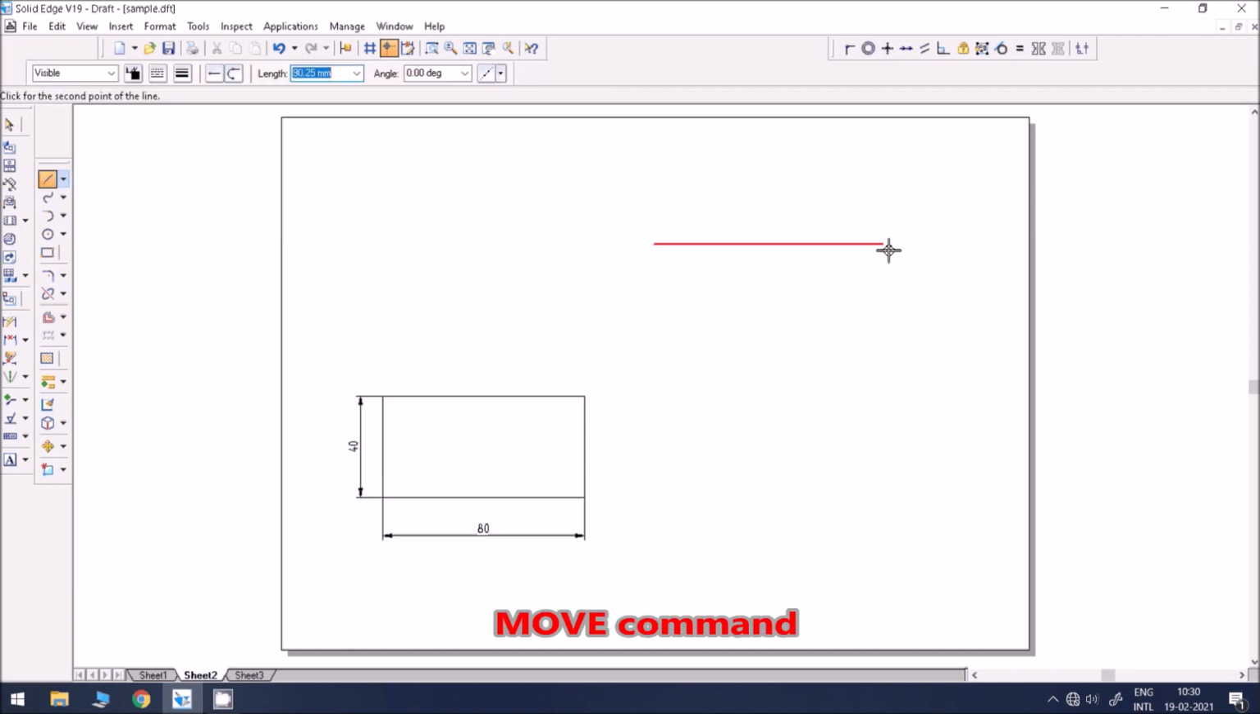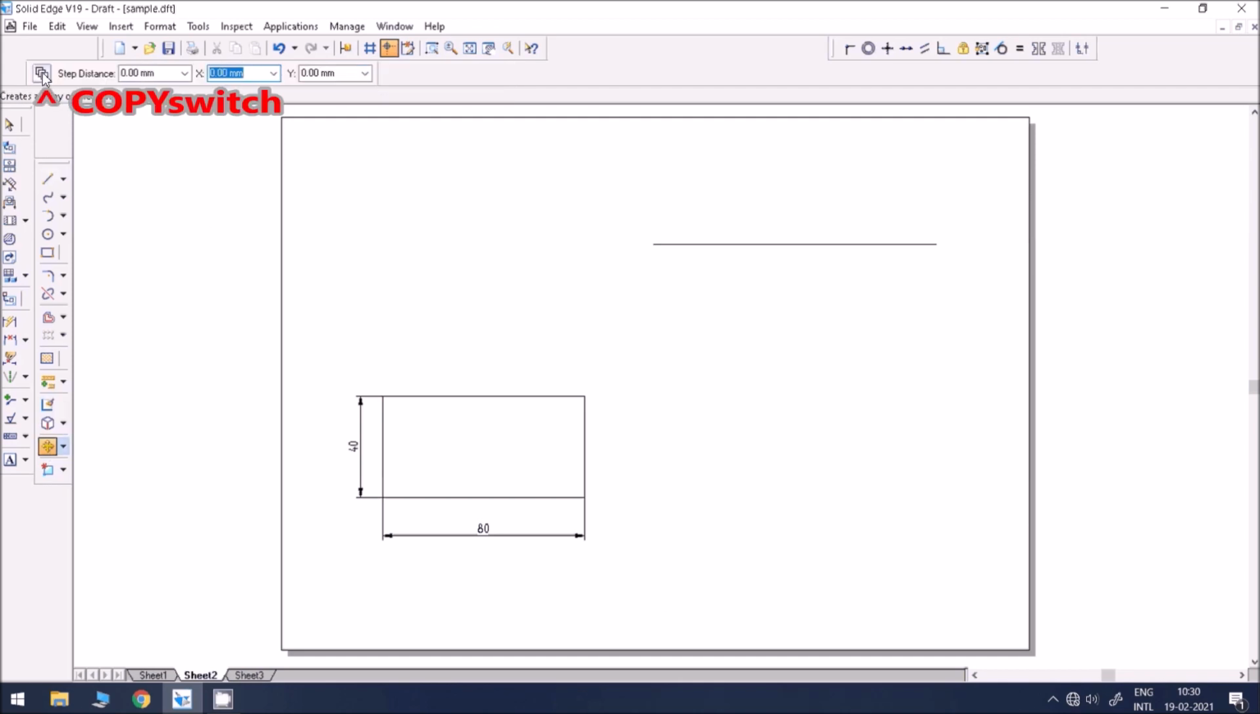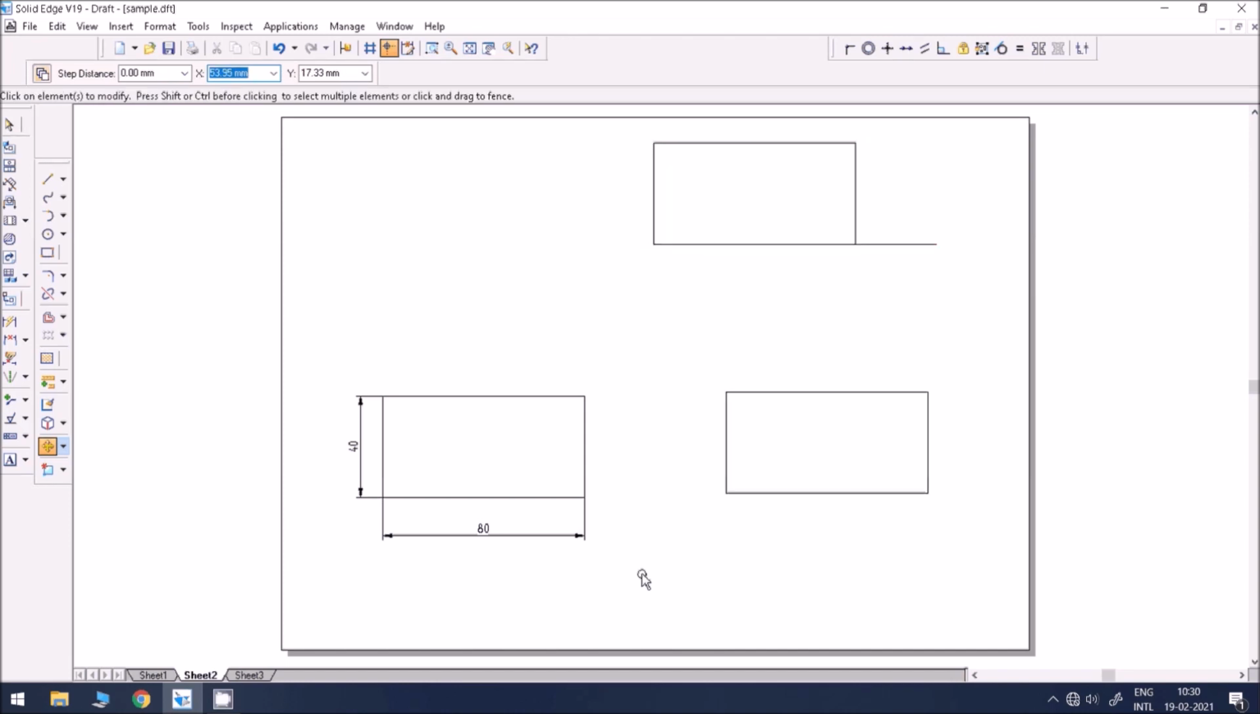Move is one of the transformation commands which can be used to move any entity from one point to another point. If copy button is on, you will be copying the original entity, otherwise it will be moved. See, now I selected rectangle for moving. I selected the start point and end point. It is copied to a new location.